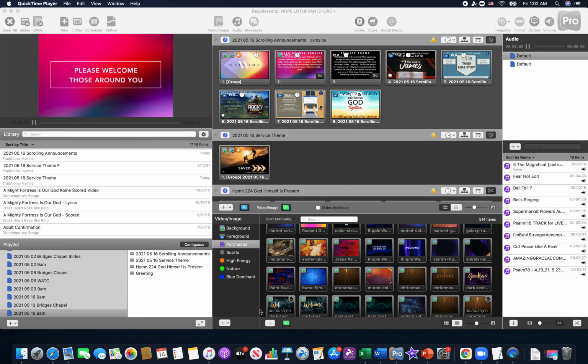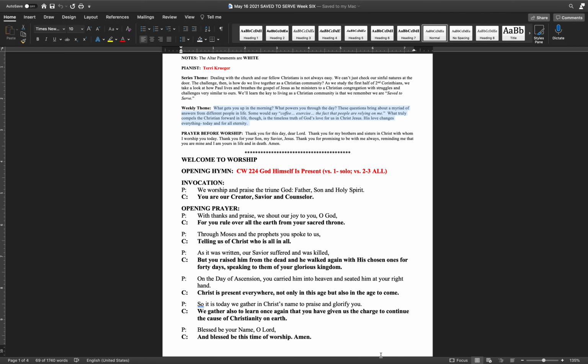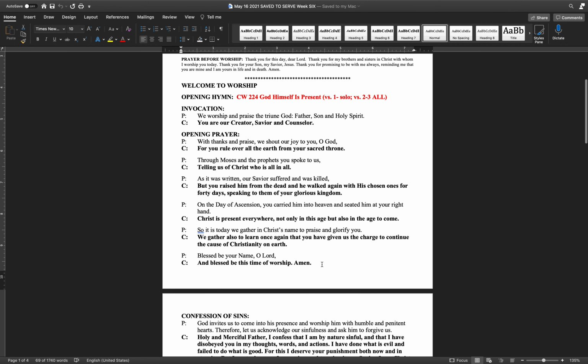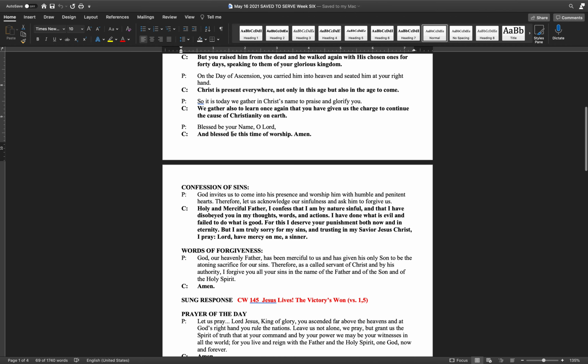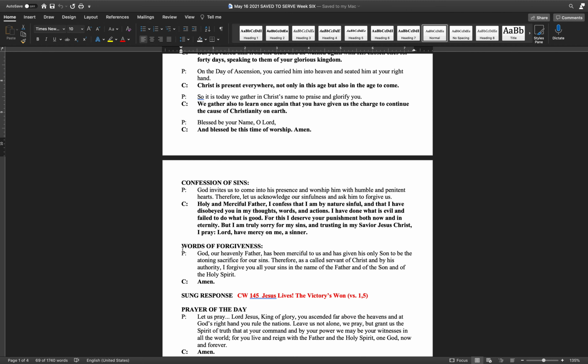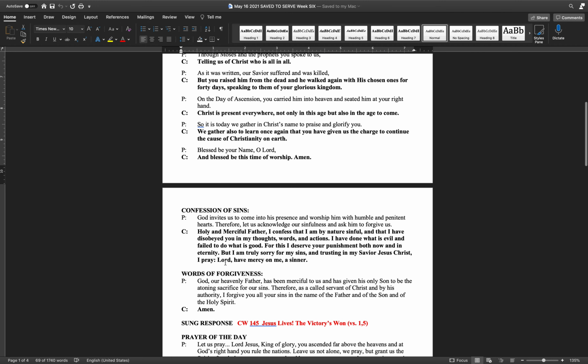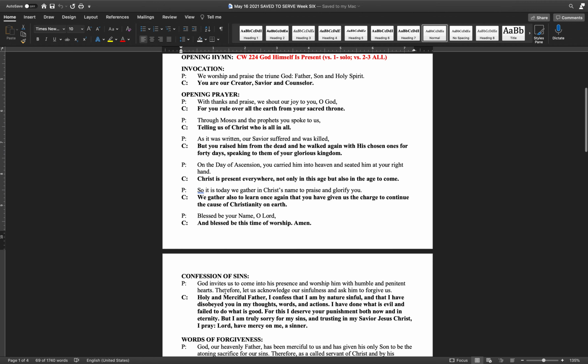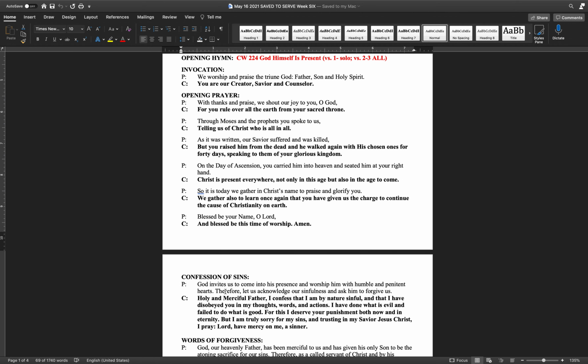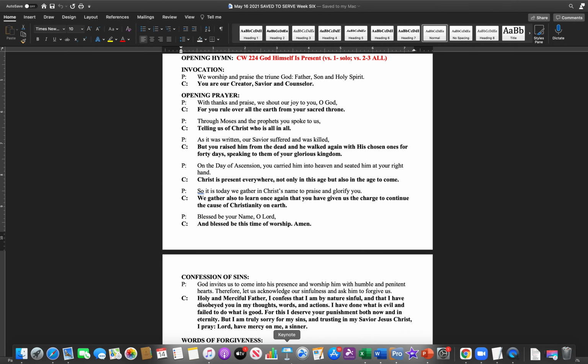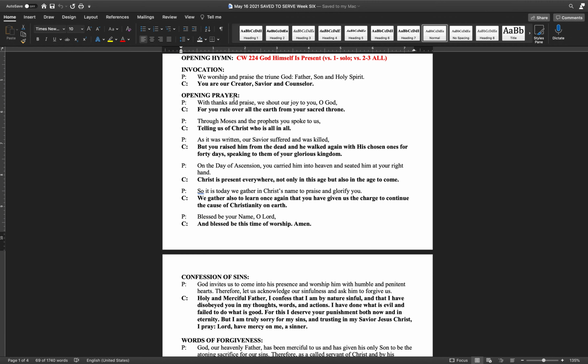The next document that we're going to create for our playlist is the pre-lesson liturgy, okay? And that's basically this whole section from the invocation, opening prayer, confession of sins, and words of forgiveness. That's what's called the pre-lesson liturgy. And to do this, we have to create a new document because obviously this is specific to this week.